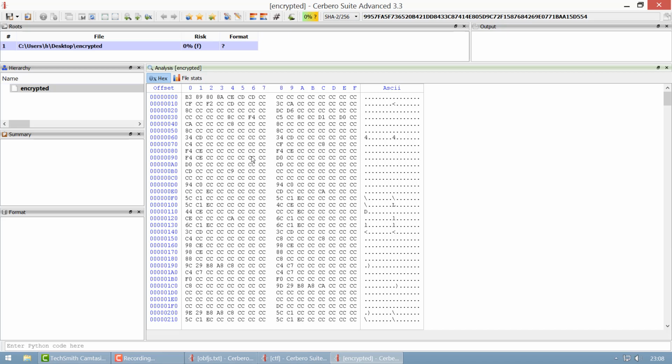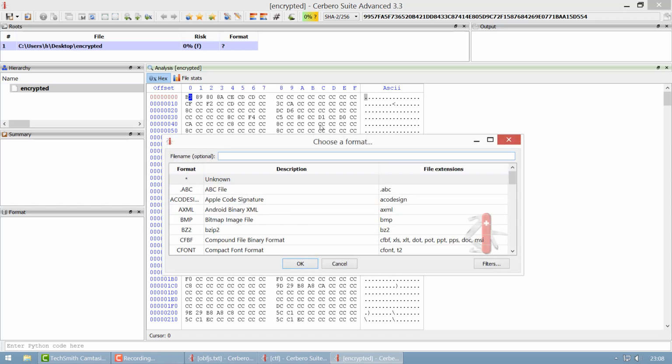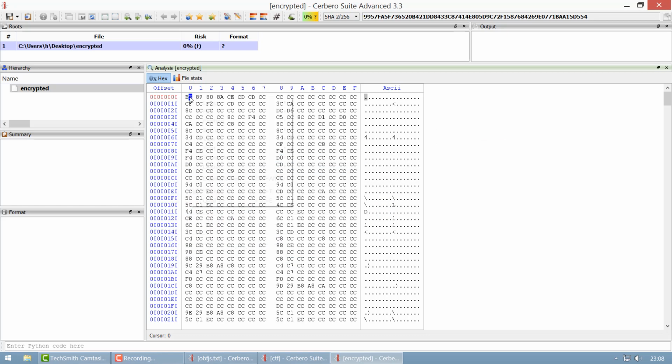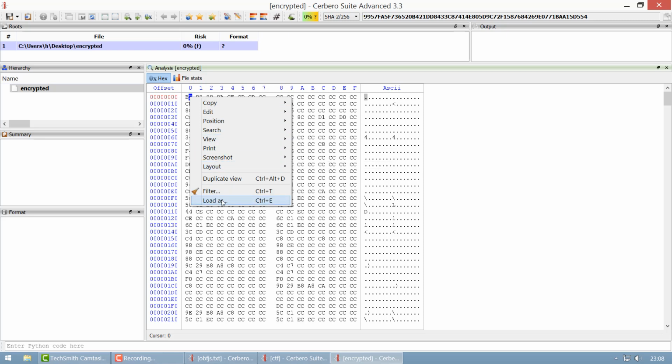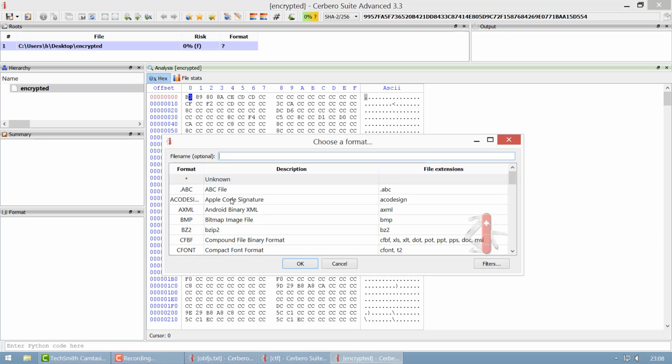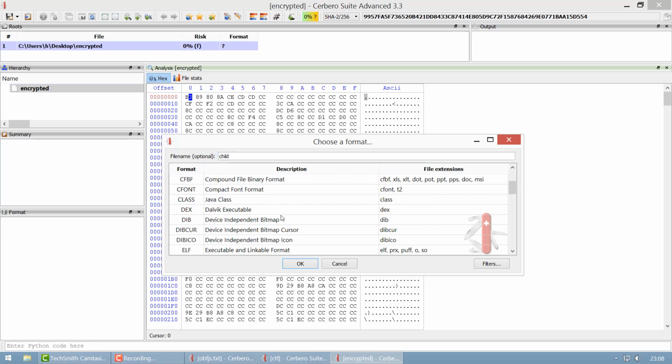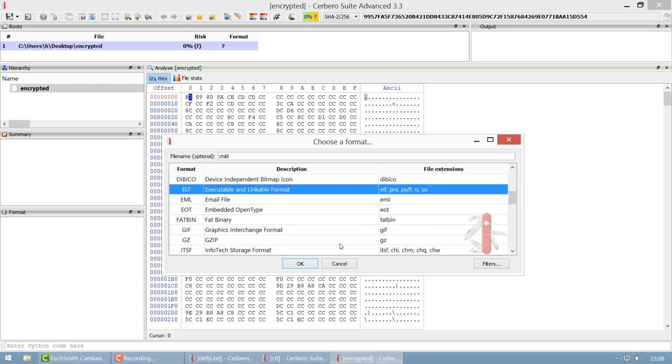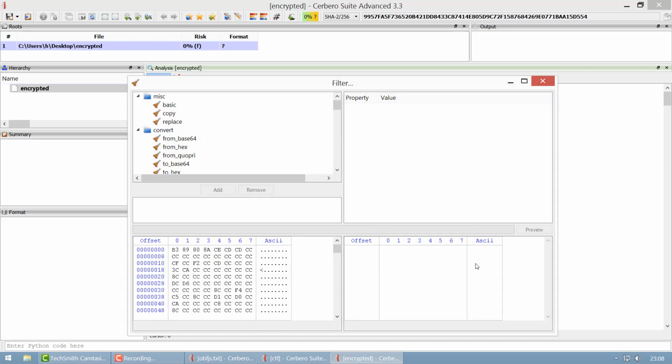So let's say we just go at the beginning of it, and we can specify to load this as an embedded file in Cerbero. So we press Ctrl E, or in the context menu we can choose load as, and now we say child. It doesn't have to have a name, it will just default to custom, and let's say I know already that this is an ELF file because I analyzed it through filters, and I want to load this file using a filter.